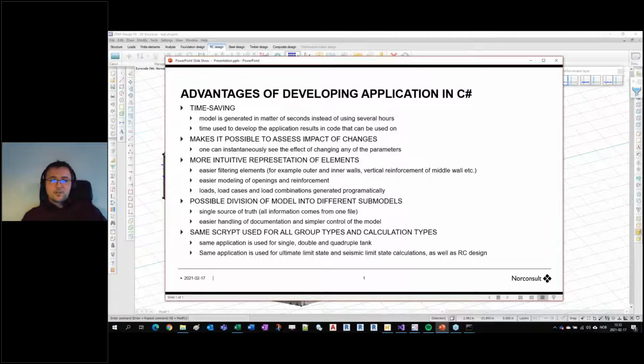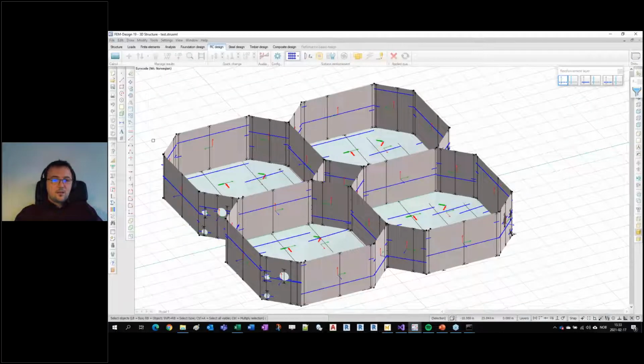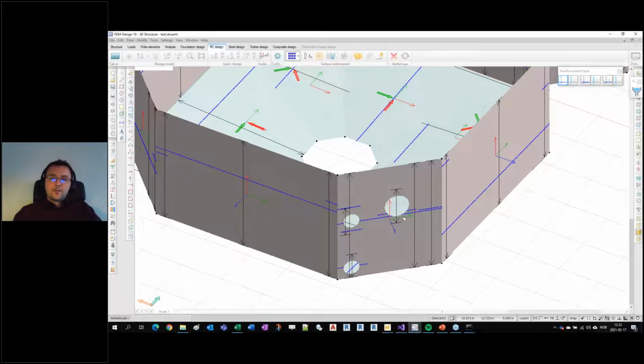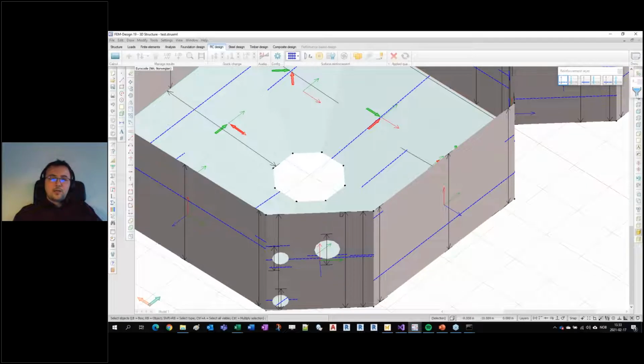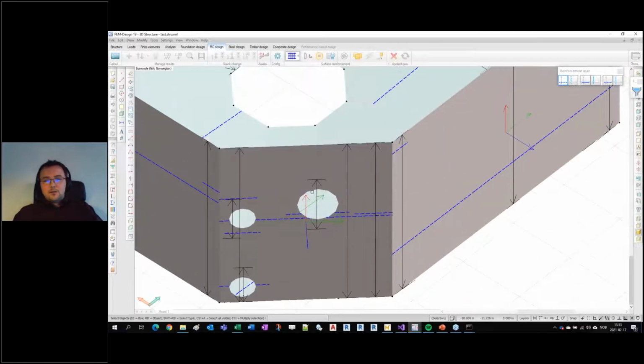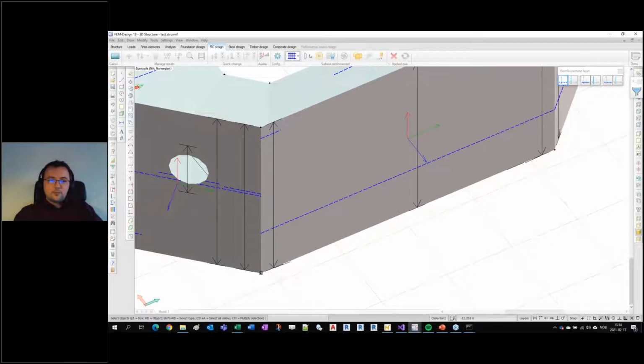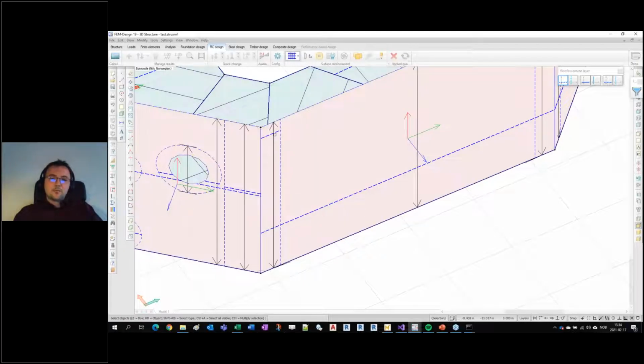As I mentioned, more intuitive representation of elements, easier modeling of openings and reinforcement. Here in the application, an opening is defined as an object that is added to the wall. So it's relatively easy to select one wall and define an opening at that wall from X, Y coordinate and that diameter. The same with reinforcement. One can say that additional reinforcement for this wall is defined along the whole height from start to first, let's say, 1 meter, and so on.